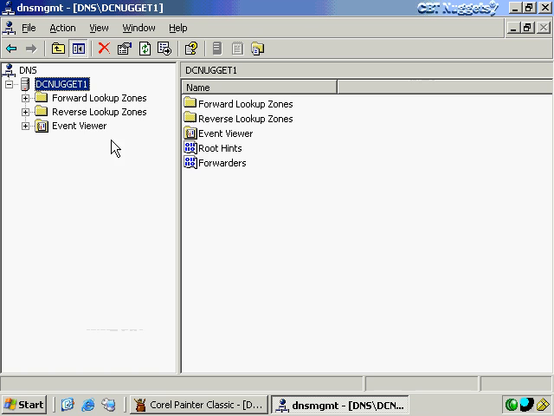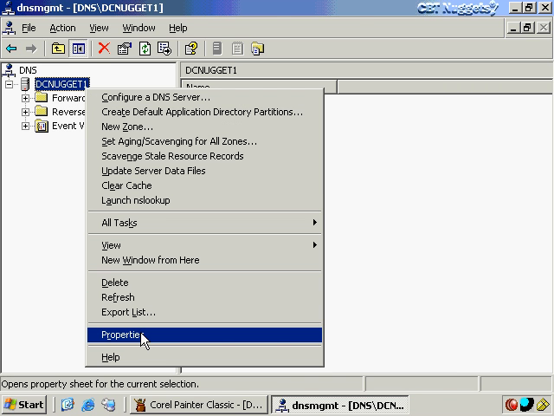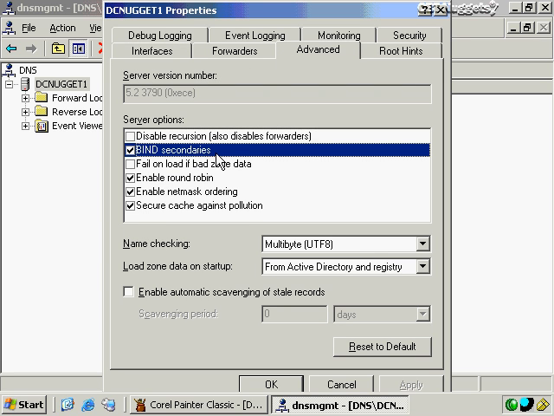Now, there's another issue you might want to be aware of if you have BIND secondaries, and you can see that issue if you right-click on the server here in DNS and choose Properties and go to the Advanced tab. From here we see a selected checkbox that says BIND Secondaries. Now, contrary to Microsoft's online help system, this is selected by default, whereas the online help system says it's deselected. Now, this really is not an issue unless you're dealing with older BIND servers.